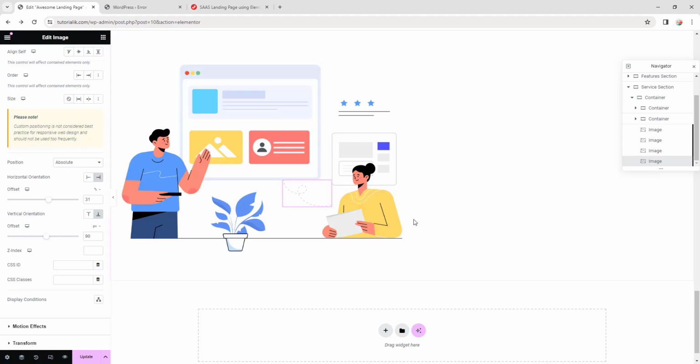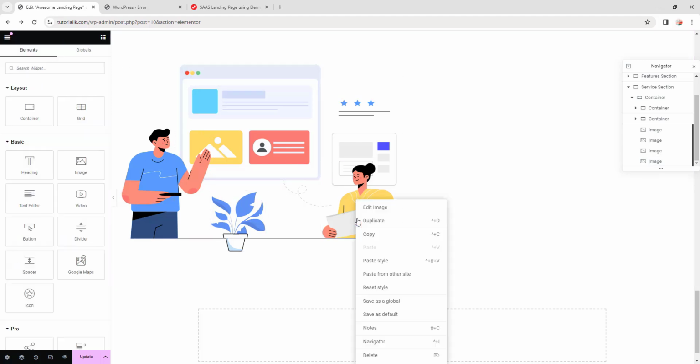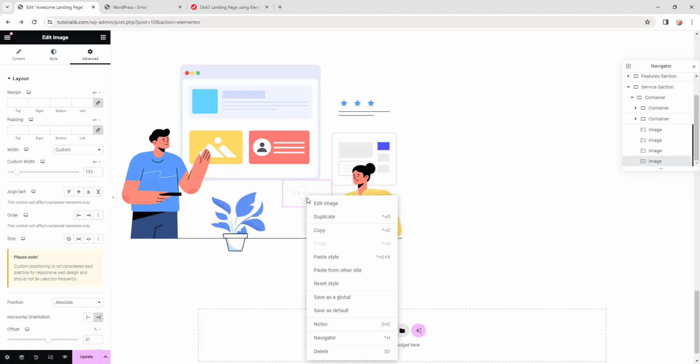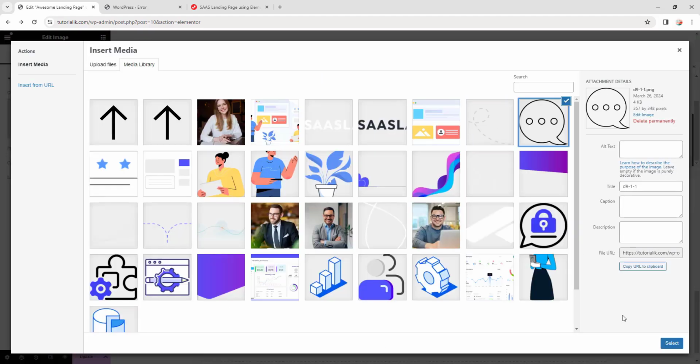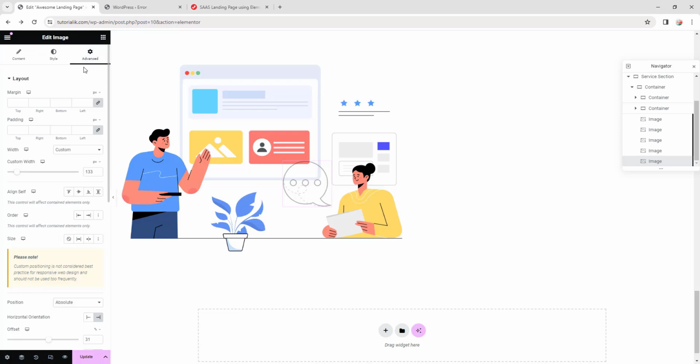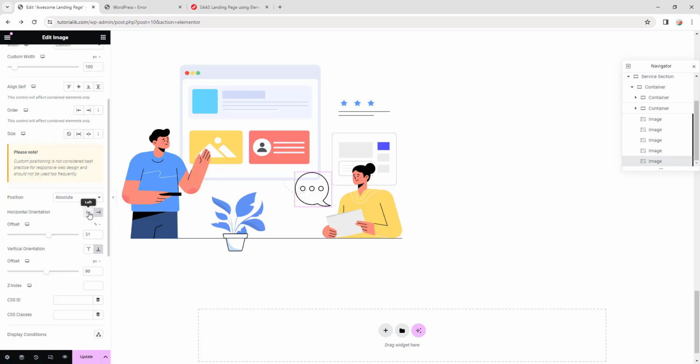Then finally let's add our last image. So let's duplicate one of them. Let's duplicate this one, and let's select this image, and from here we're gonna make it 100 pixel of width, and horizontal orientation I'm gonna make it left. Then offset I'm gonna make it minus 115 pixel. Then vertical orientation top, and let's make it 4%, and it will be here.